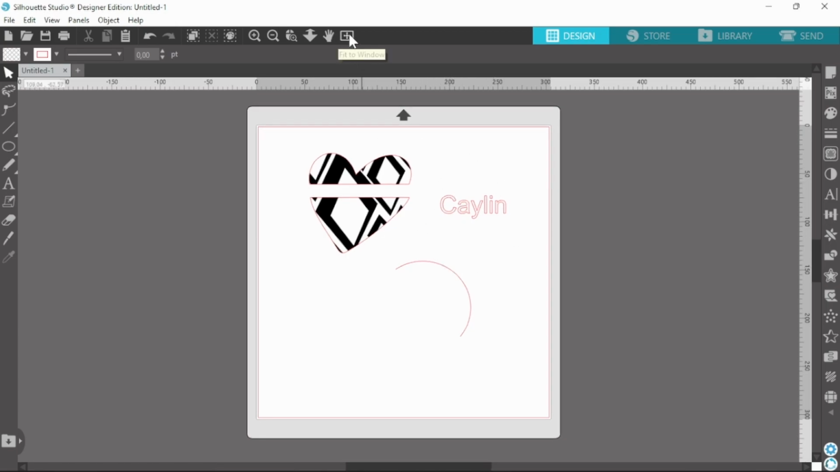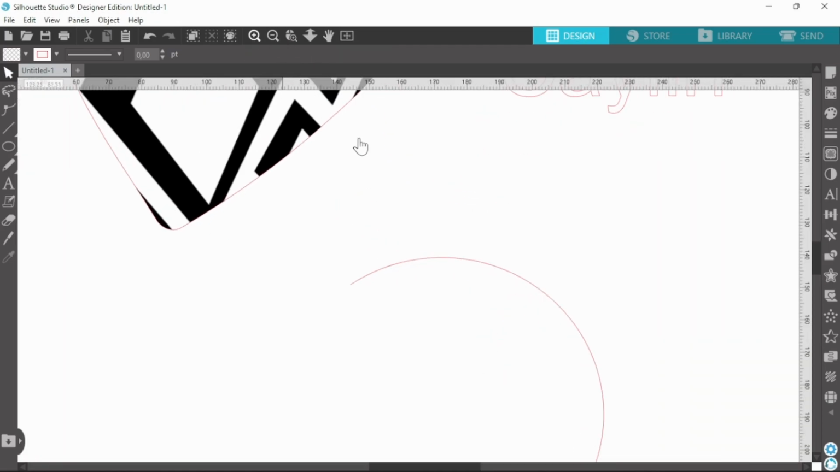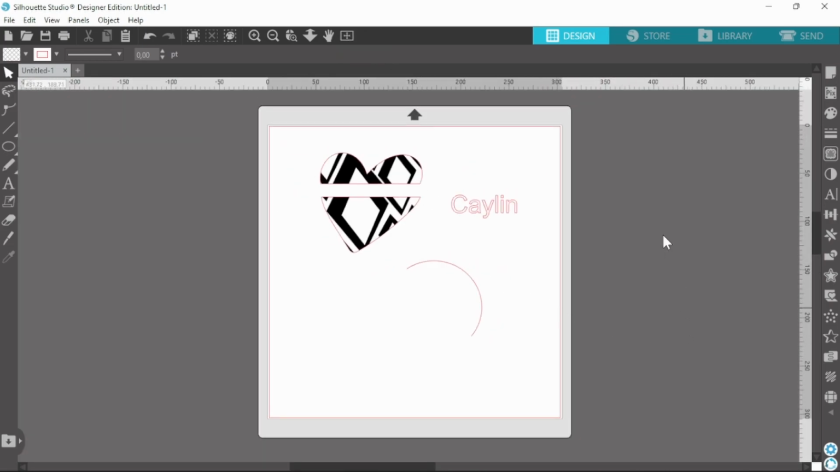Next, we have the fit to window, and this is basically if you're a bit zoomed into something and you just want your canvas centered again, you can just click on the fit to window and Silhouette Studio will bring your canvas to the center again.